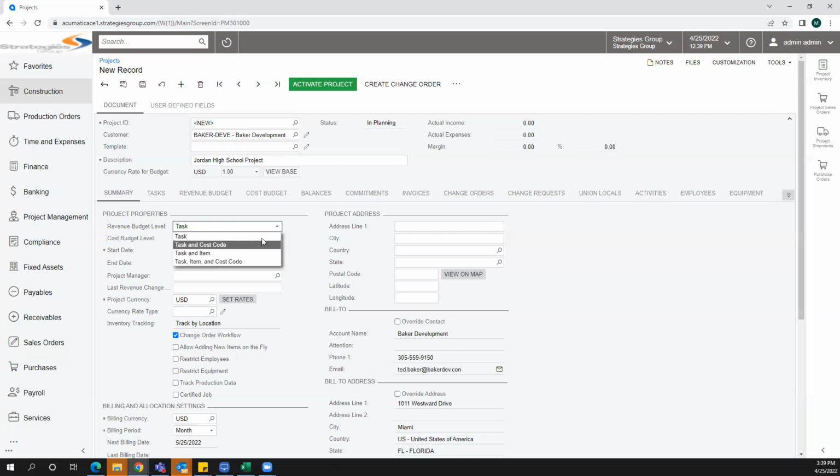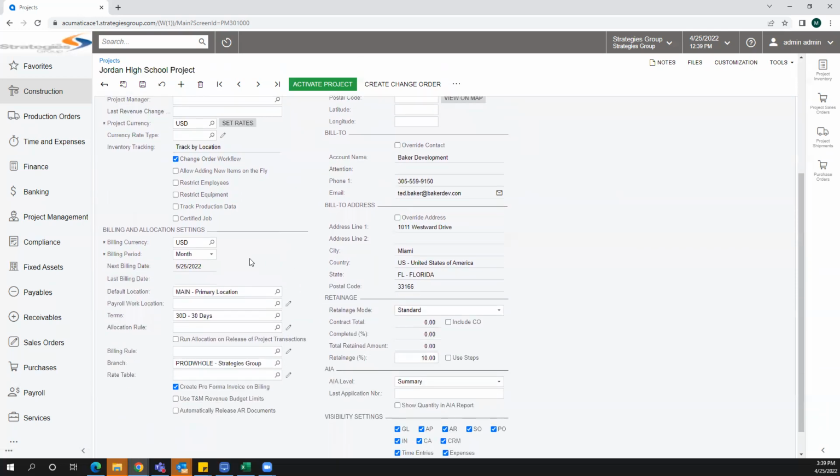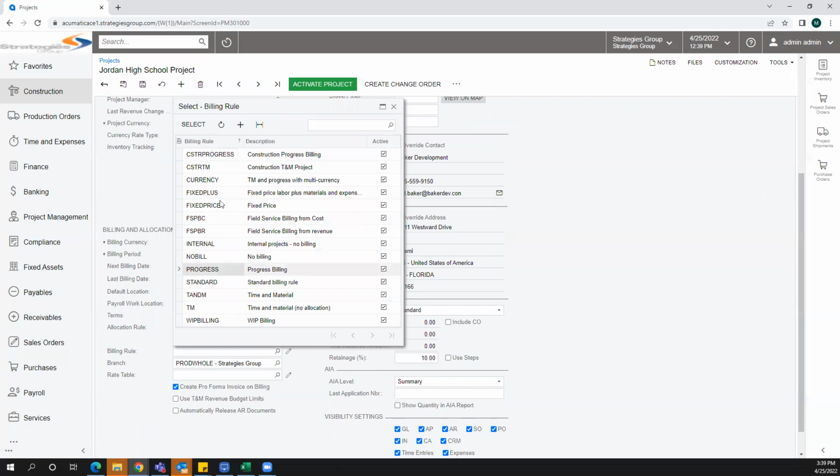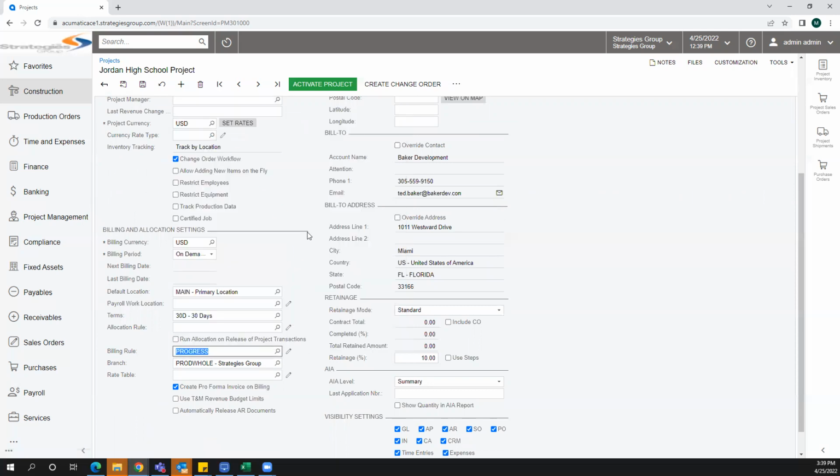Okay, so for today's purposes, we're just going to use task and cost code. And we're just going to build out a basic project. So I'm going to bill as I want to by using on demand, not necessarily every week or every month. And then I'm going to tell the system how I want to build the project. What billing rule am I going to use? So I'm going to use progress billing because I'm going to bill a percentage on demand.